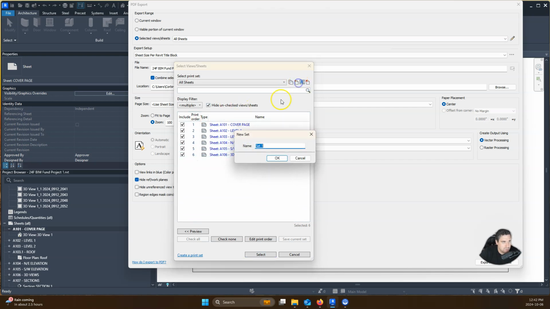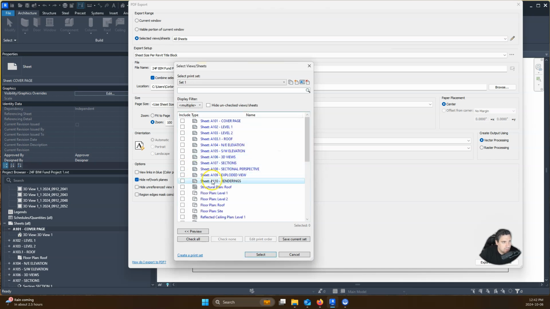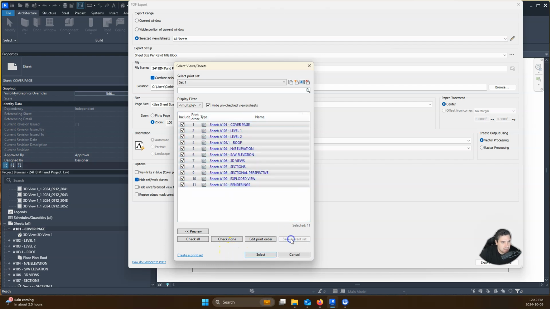And we could create a new sheet set if we wanted. If I create a new sheet set, sheet set 1, we want to select all of our sheets. So I just use the shift button. Click the bottom, click the top, hit the shift button, and grab all those. We want to save as current set.